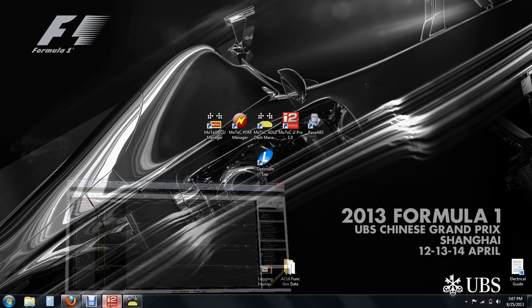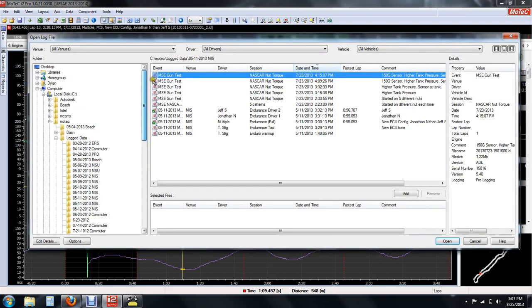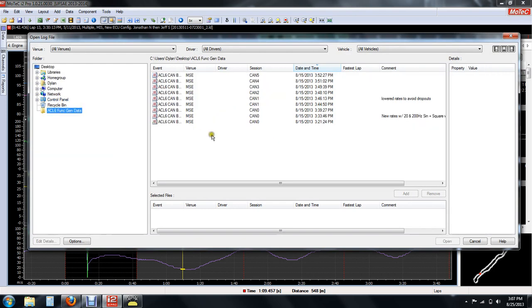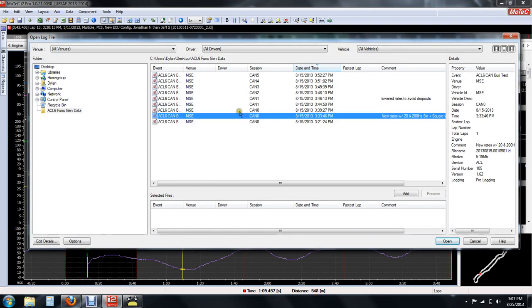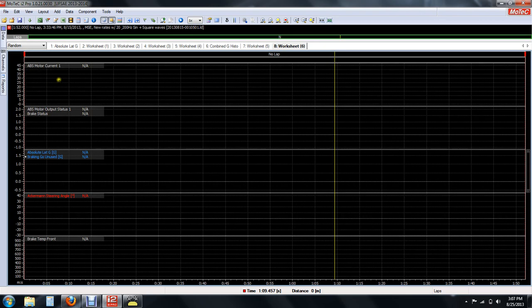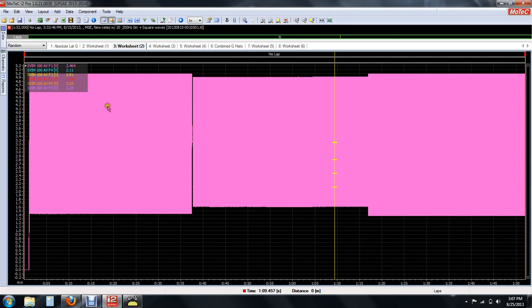Now I'm going to talk real quick about filtering and logging rates. The data I'm about to show was logged from an ACL6, which is a device that we do not have, and it was capable of logging channels at 5,000 hertz. Our ADL is only capable of logging at 1,000. But I was using this as an example of some high frequency generated channels to show the importance of logging rates.